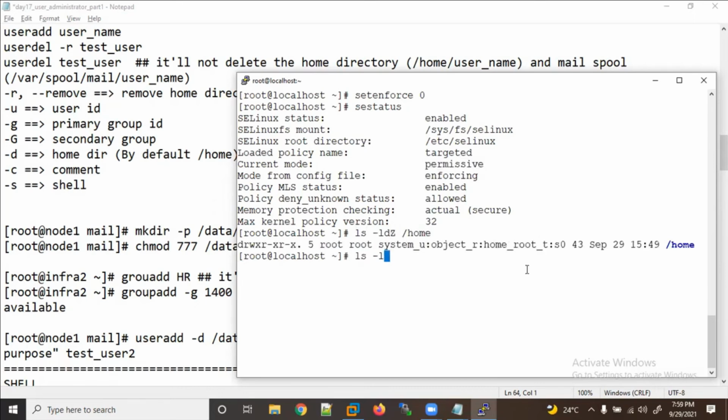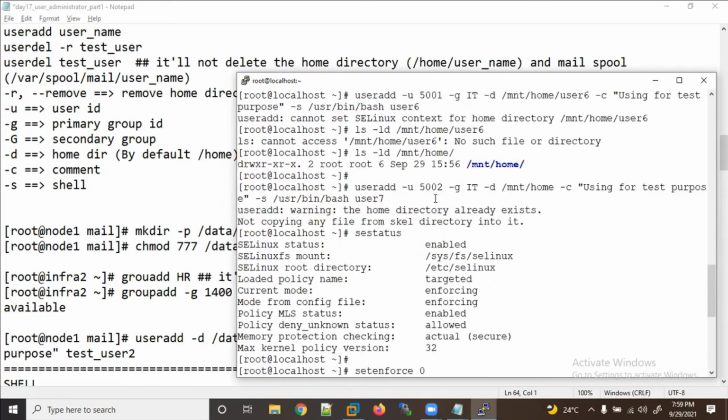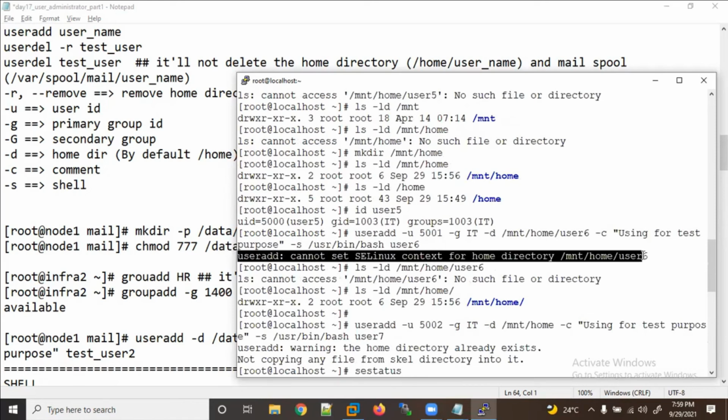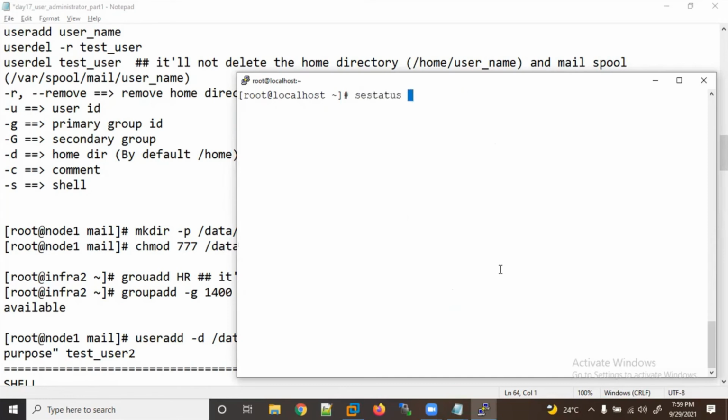Okay, when we created this home directory, we created /mnt/home, and now you can see this is mnt. This is the SELinux context. That was the reason we got this SELinux issue: "user can't set SELinux context for home directory." So now I made it off, and that was the cause. That is the reason.